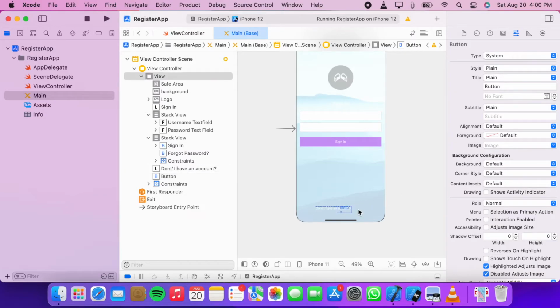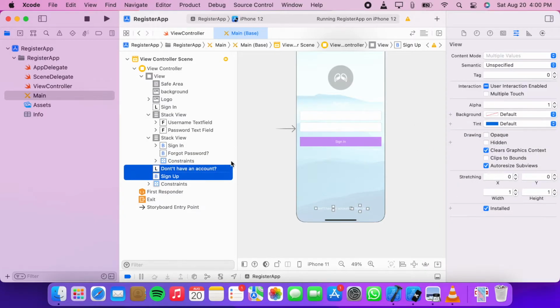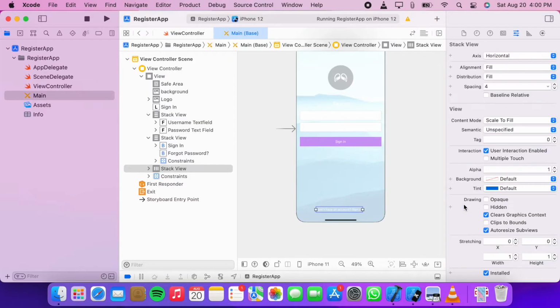Now select the second button and change its text to sign up. And change its style to default to change its font size. And change its text color to white. Now select both buttons and embed them into stack view.